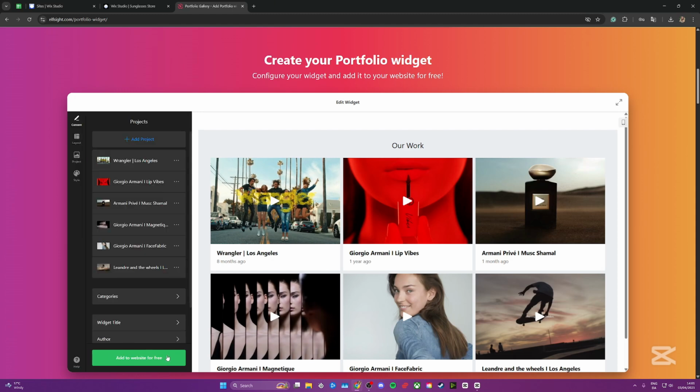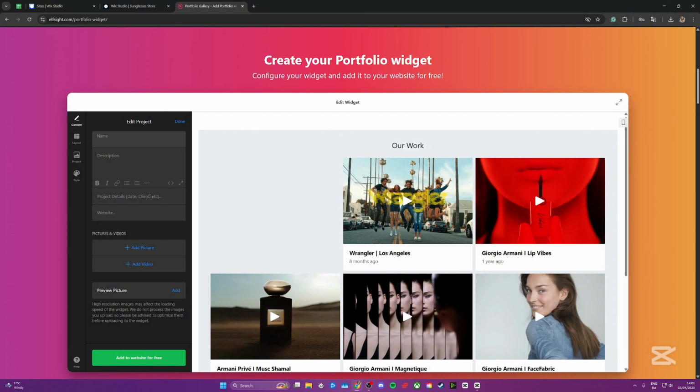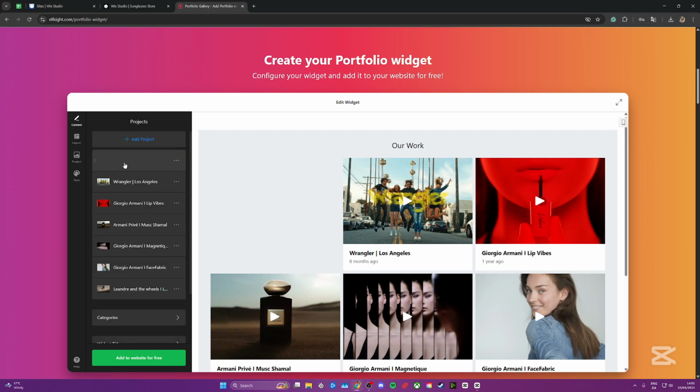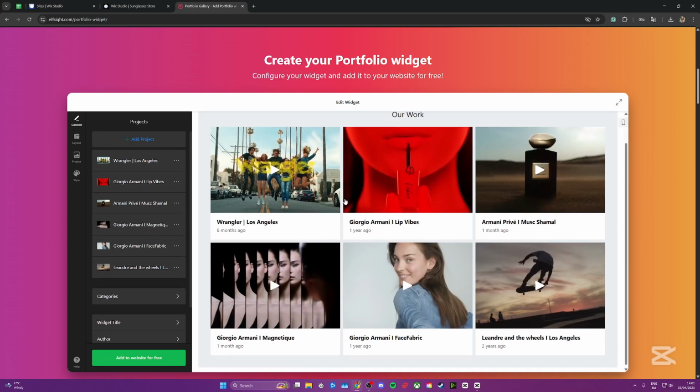Now to add videos, you need to go ahead and click add project up here, add the name, the description if you'd like, and then go ahead and add the picture or the video in your case. Once you've added everything, go ahead and click done up here, and then you're going to have a new tab like this. And if you want to remove all of these, of course, just go ahead and remove them by clicking delete here.